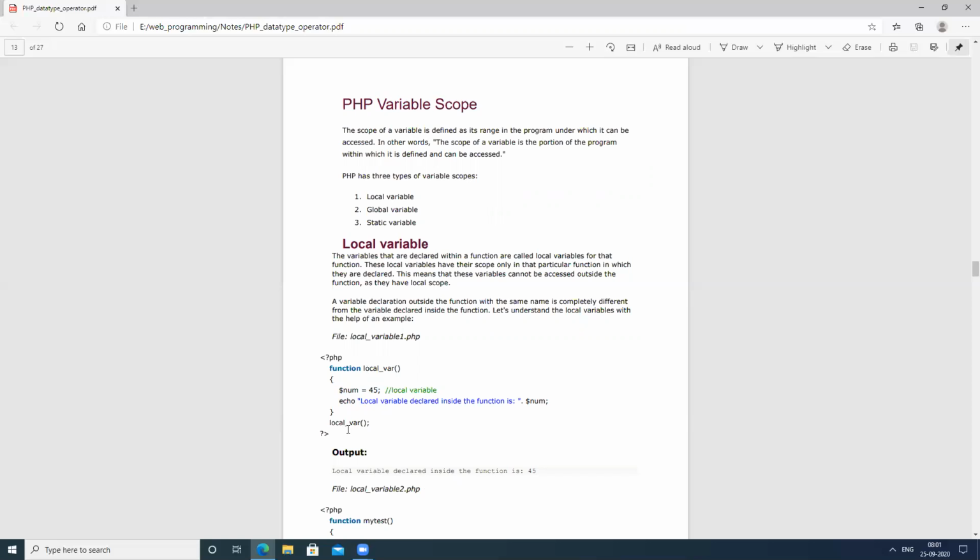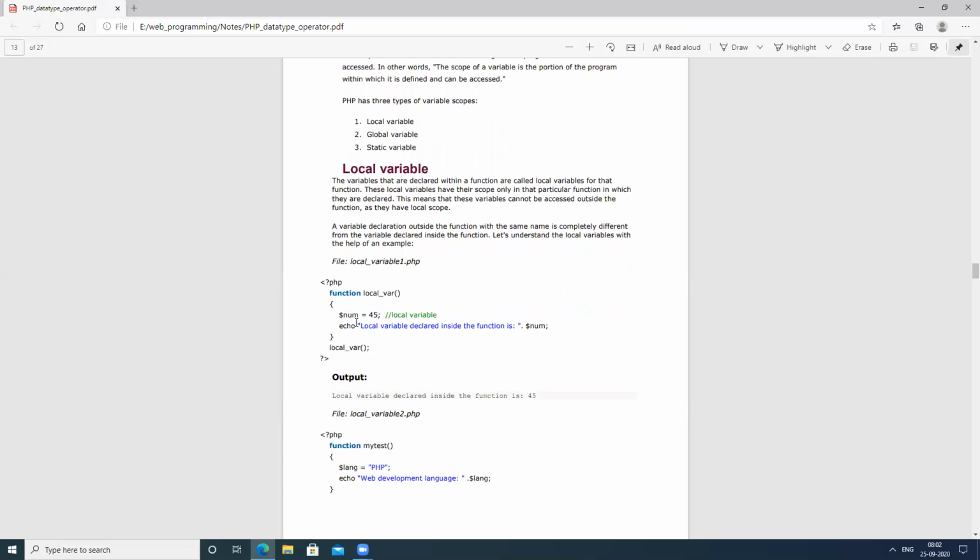If we try to access it outside the function, it will not print the value of $num. Okay. So it's a simple example. Here we write the function and we call the function. Whenever we call it, at that time it will print: local variable declared inside the function is 45.